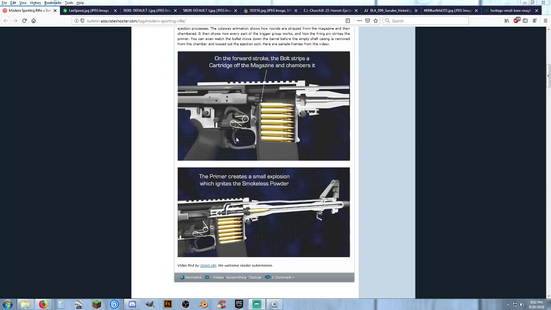So semi-automatic is pulling the trigger, it loads a single round, fires a single round, resets itself, loads another round into the chamber, and is ready to fire again. You have to release the trigger and then pull it again to make it go off again. So that is semi-automatic.